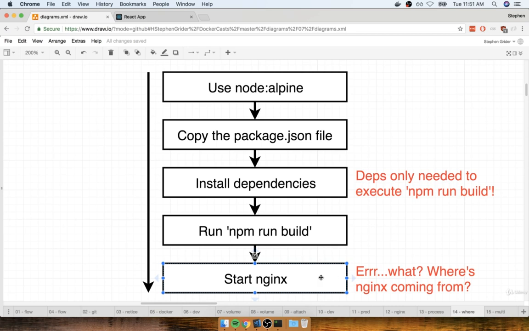So I said start Nginx, but pretty much what? Where is Nginx coming from? At what point in time did that get installed or configured or set up in any way, shape, or form? So it's clear that we've got a little bit of an issue here, not only with our dependencies, but also with the Nginx server setup as well.